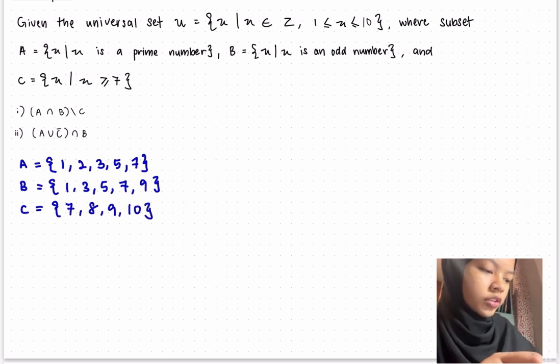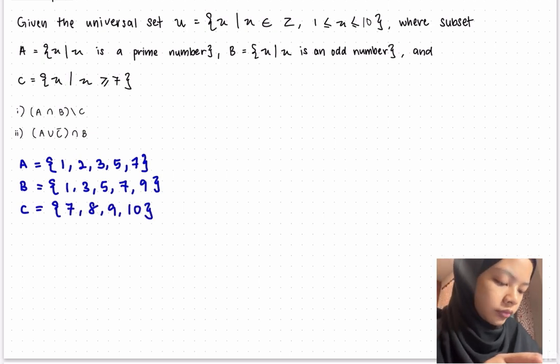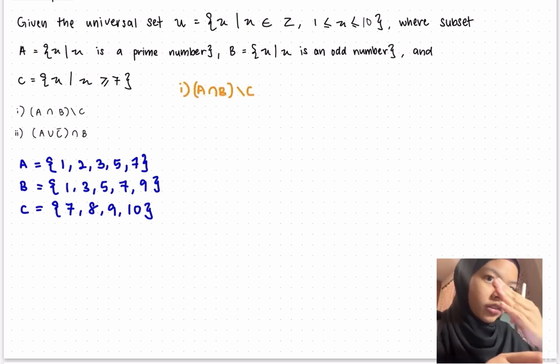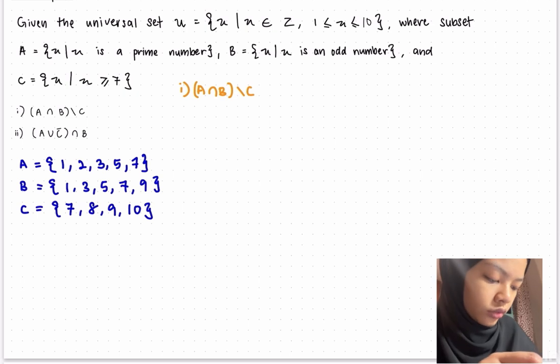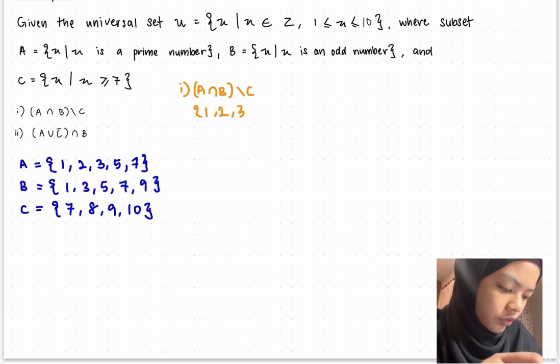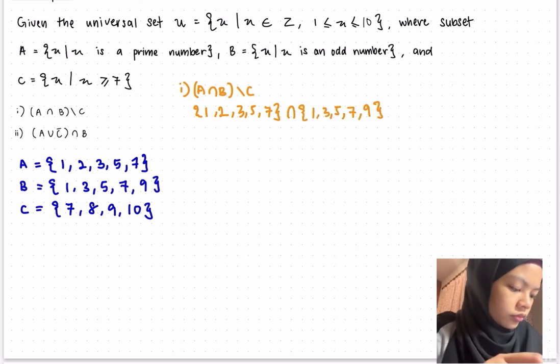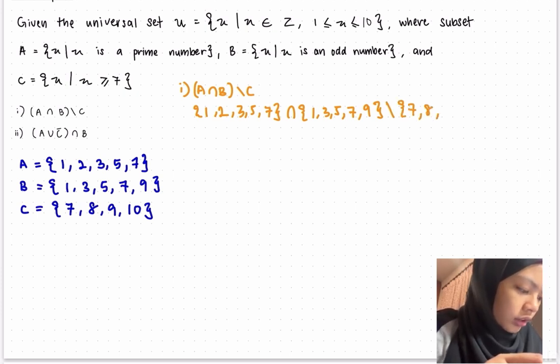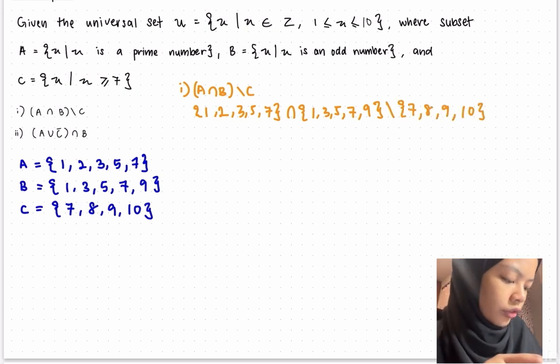Alright, so now we have question 1, which is A intersect with B minus C. This backslash also symbolizes minus, okay? So let's start by writing down set A, which is 1, 2, 3, 5, and 7, intersecting with B, which is 1, 3, 5, 7, and 9. Then we'll backslash C, which is 7, 8, 9, 10. Also, don't forget the brackets.